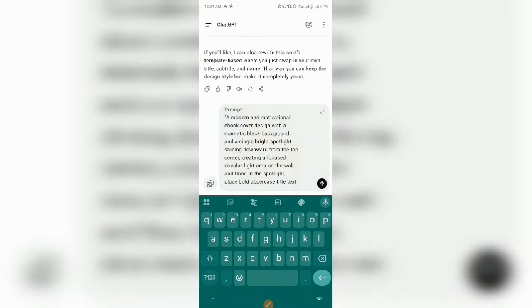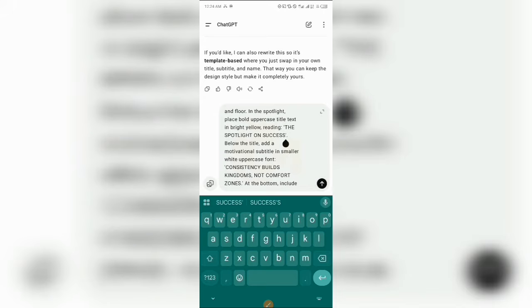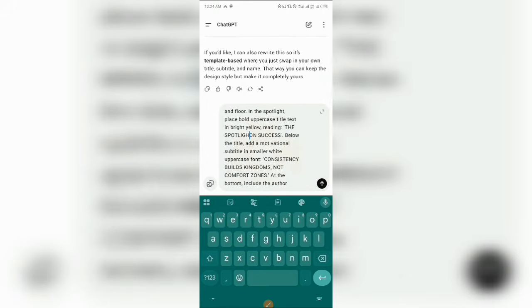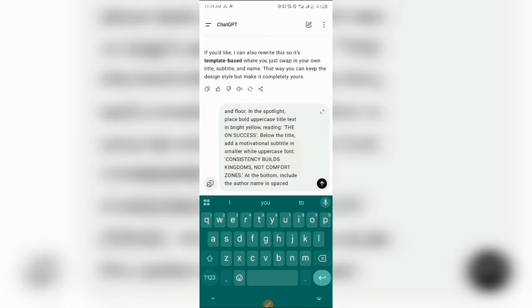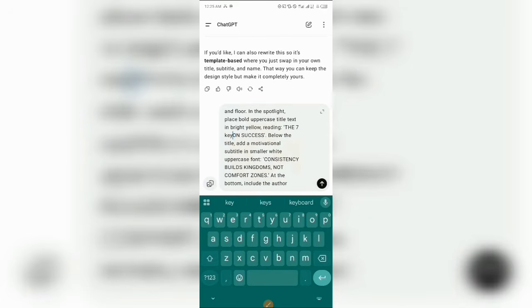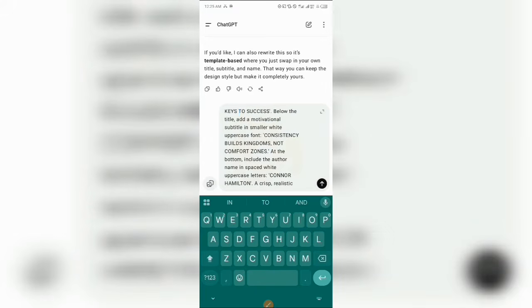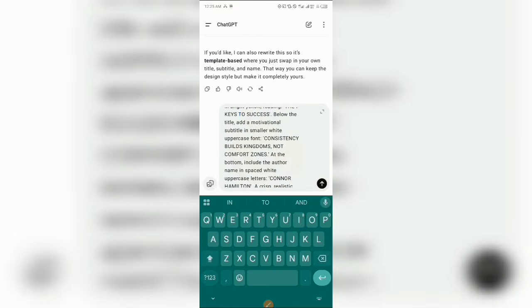And then I come to this place. Five, the spotlight to success is this one. Let me say the 7 keys. The 7 keys to success. Okay, written that, I can just come here and then add a motivational subtitle, smaller. I can say this one to be "consistency builds kingdom."